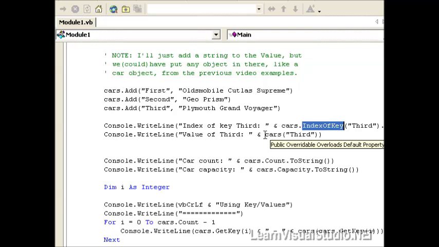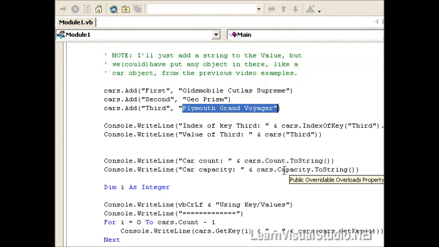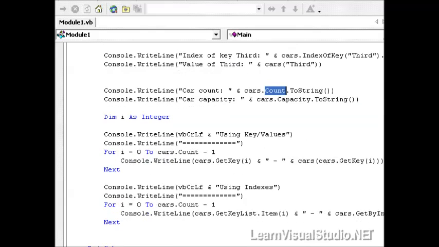Now we can also, as I illustrate here, use this collection just like we do in the other IDictionary collections. So when I pass in a key name, it'll return back the value of that entry, that dictionary entry. So in this case, the value of third should come back to be Plymouth Grand Voyager. Just like the IList collections, you can get a count and a capacity, and these are two different things. The capacity says this is how many items we're able to accommodate without having to expand the size of the collection, and the count tells you how many are currently in there. So you can also trim the capacity down to match the count if you want to conserve on space. And I'd refer you to the other IList collection videos to show you how to do that.